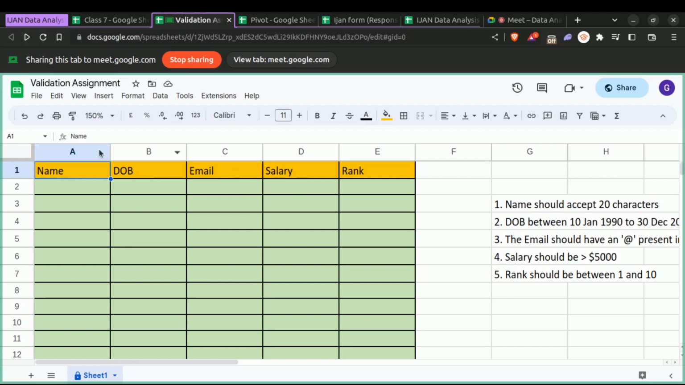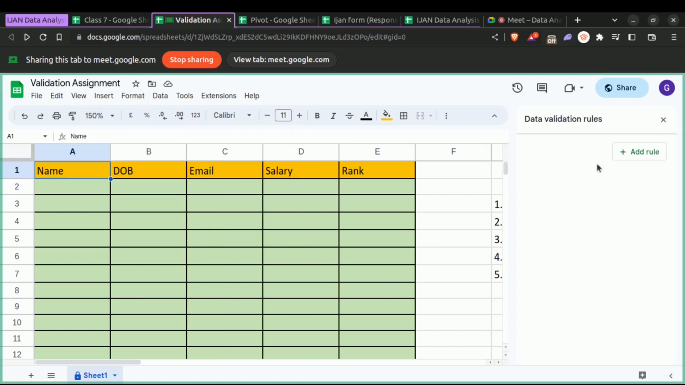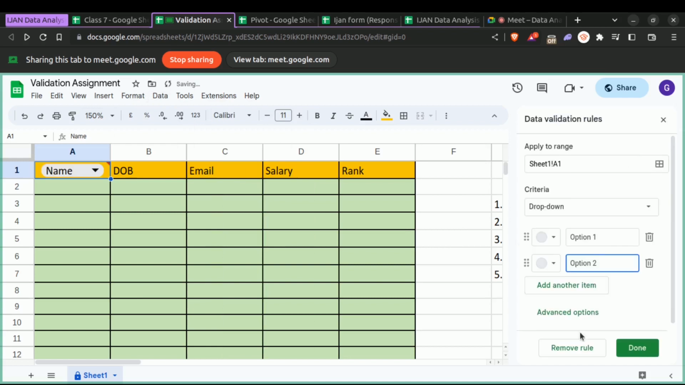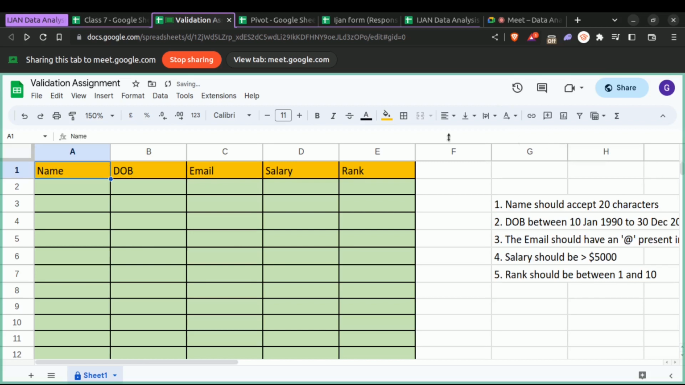So these are the rules we want to attach to this. You can get the data validation, add a rule, and do whatever you want. That's just the summary. To submit, you take your work and grab the link. There's always a link. When you grab the link, you submit it.